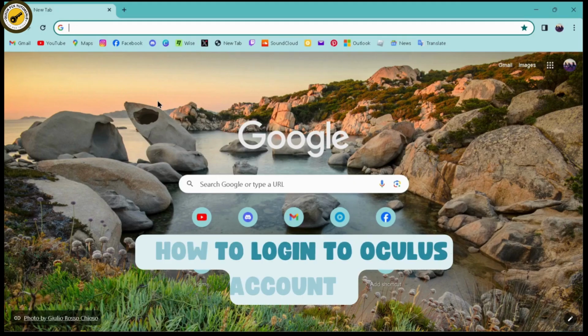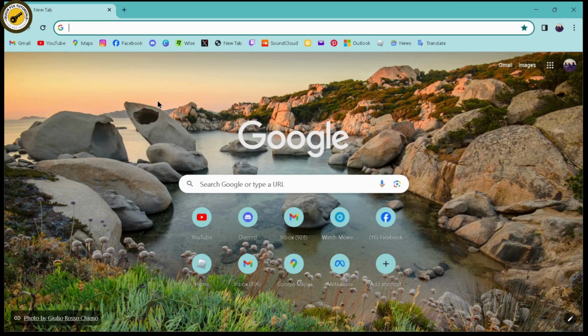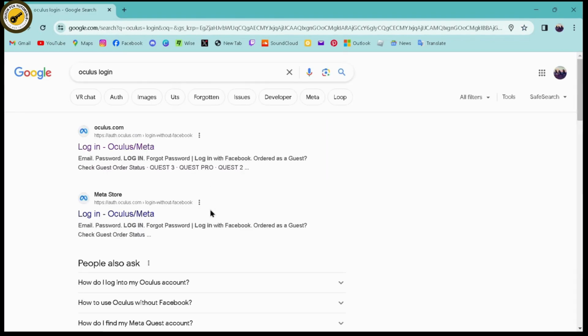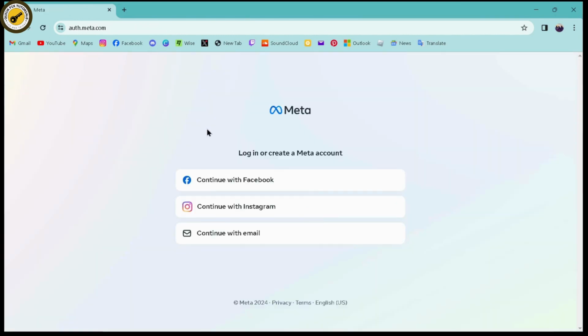How to log in to Oculus account. So if you want to log into Oculus, then first you need to open up a browser, any browser that you are comfortable with, and I'm here with Chrome browser. Simply go for the search bar and you can search for Oculus login. Once you've searched, here you will have login Oculus on the first. Click on the first search and here it will take you to the login page.